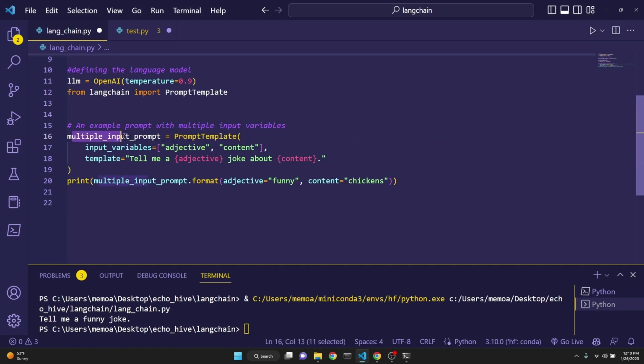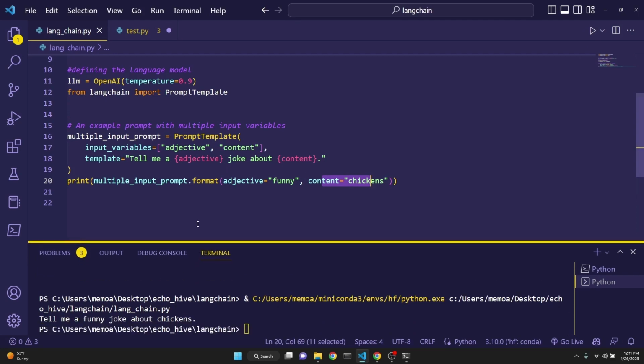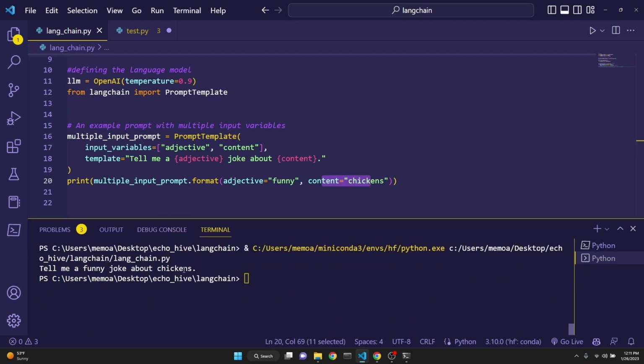Lastly, we're looking at a multiple input prompt. In this case, the prompt template not only received the adjective but also the content of the joke, and the template is modified both with the adjective and the content. Here in this case, we want a funny joke about chickens. When we print this, the prompt has changed to tell me a funny joke about chickens.